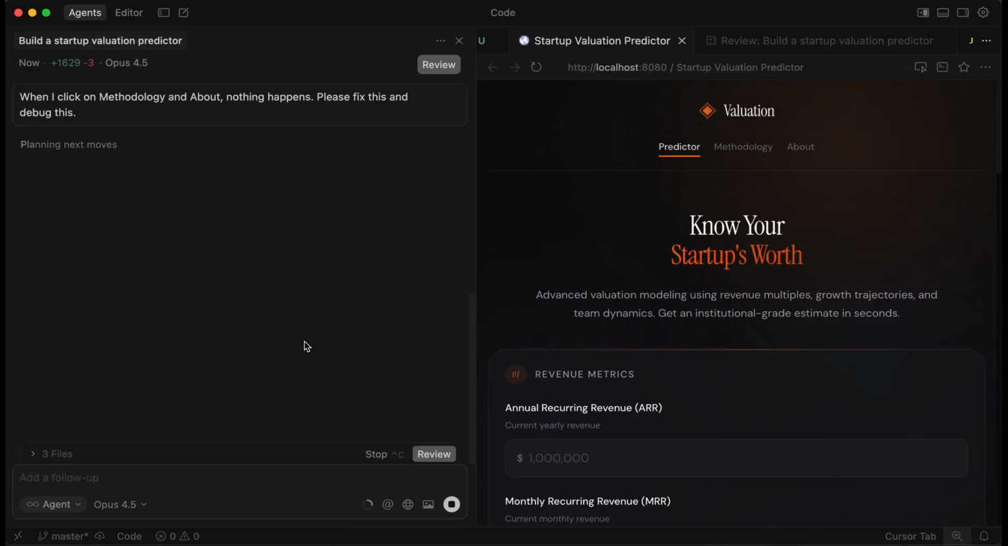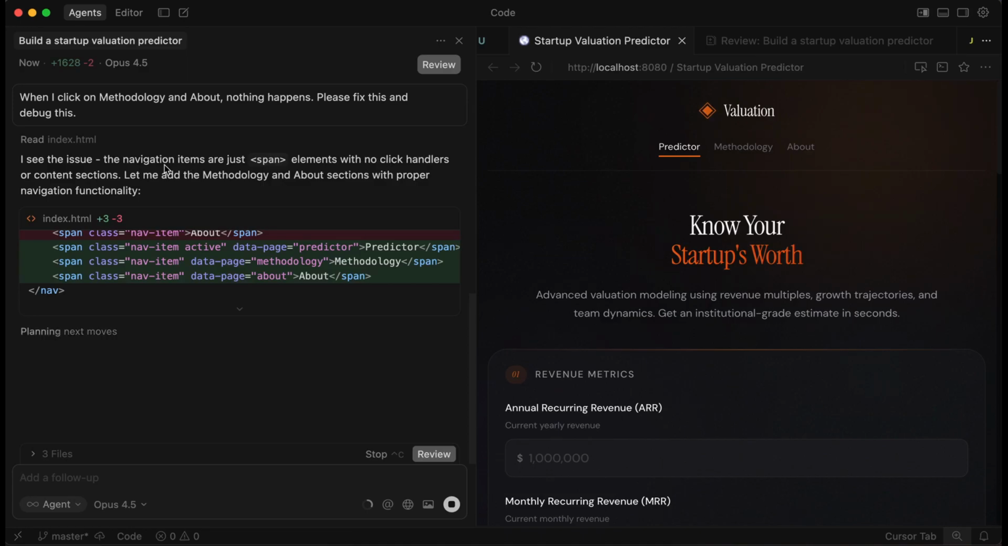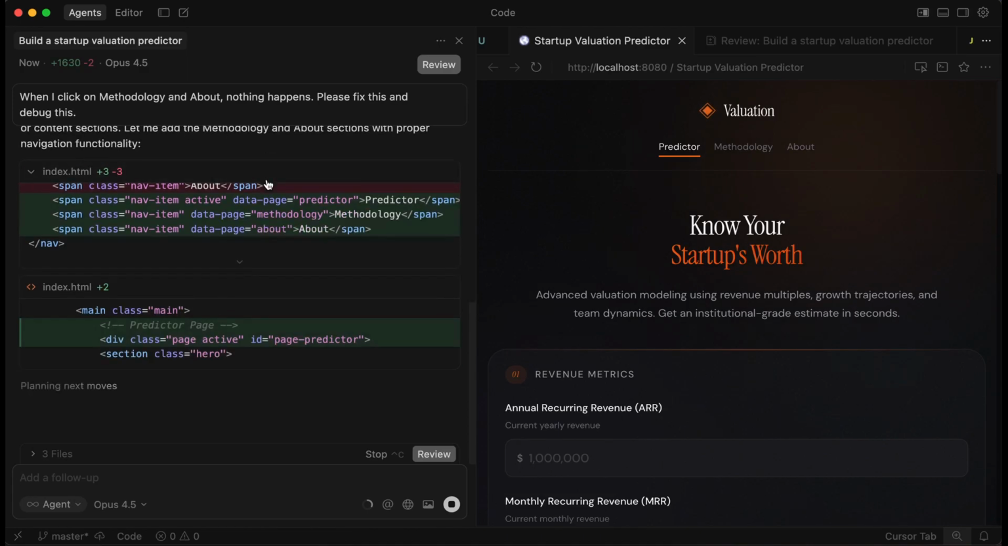So the two things we're going to check is, first of all, how long does it take to fix this? And second of all, does it actually fix this or does it get stuck? Let's see if it even gets what we're trying to say. So, all right, it's saying, I see the issue. The navigation items are just span elements with no click handlers or content sections. Let me add the methodology and about sections with proper navigation functionality.